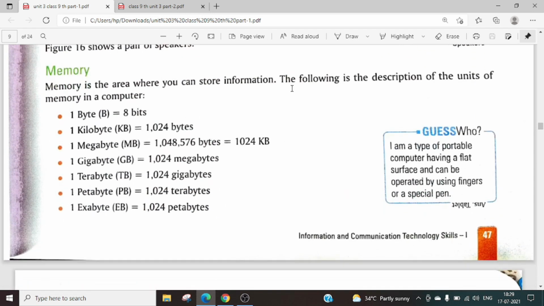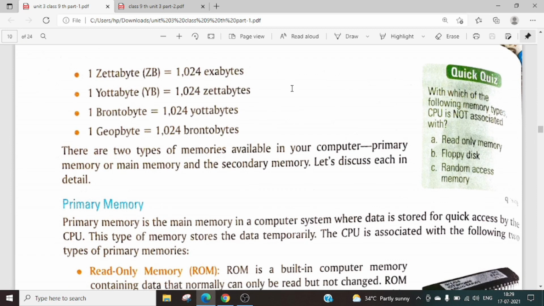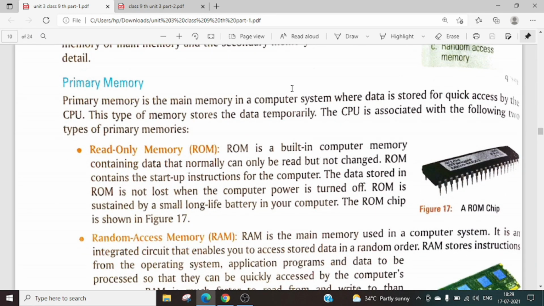Memory. Now memory is the area where you can store information, and it is measured in byte, kilobyte, megabyte, gigabyte, terabyte, and so on. These are the various units of computers, and there are two types of memory. One is primary memory and one is secondary memory. Primary memory is also called internal memory, which is placed in the hard disk.